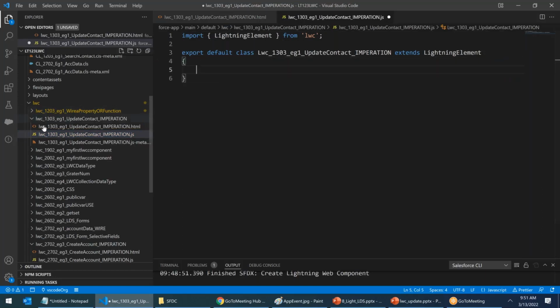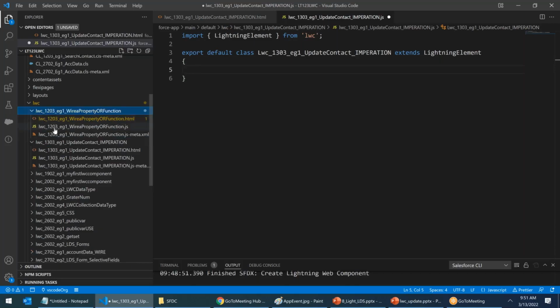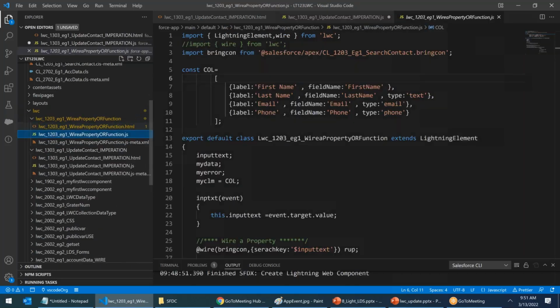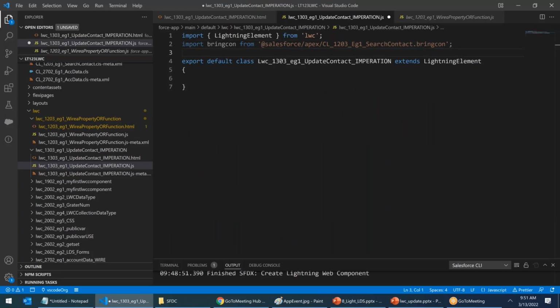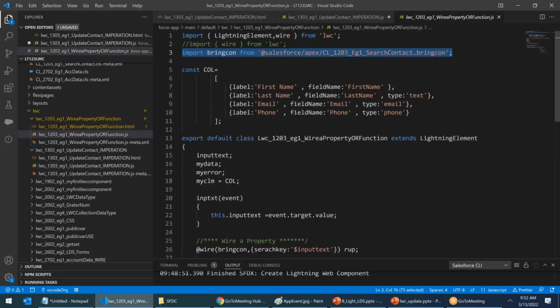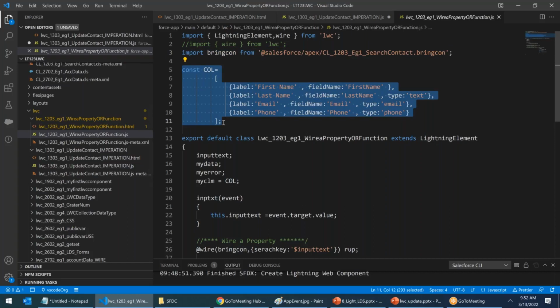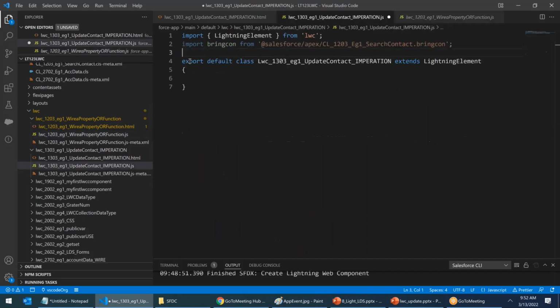Right? Certain things I'm copying from here. I'm going to the JavaScript of previous classes. First, let me copy this. Control C. Come here, I import my method. Right? Next, I have to create a column. So let me create the column. Control C. Here also I create a column.